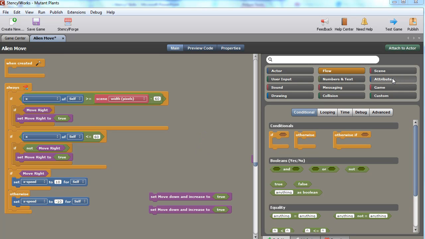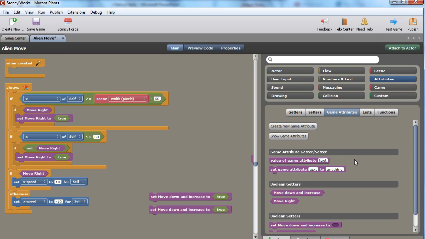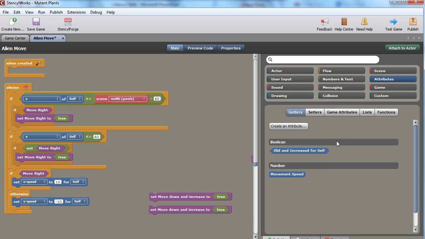In fact, two variables. One's a game variable, which I've called move down and increase, and that kicks off a whole sequence. We're going to use that to test and kick off a whole series of instructions. And another one is a variable that's local only to the actor itself that I've called slid and increased, and that will test whether the actor itself has undertaken the actions that we want. So we'll use that to control those things.